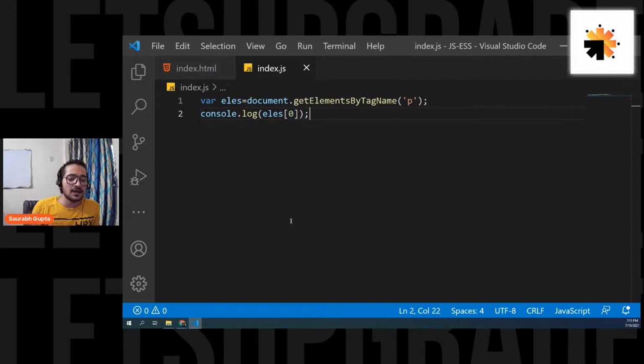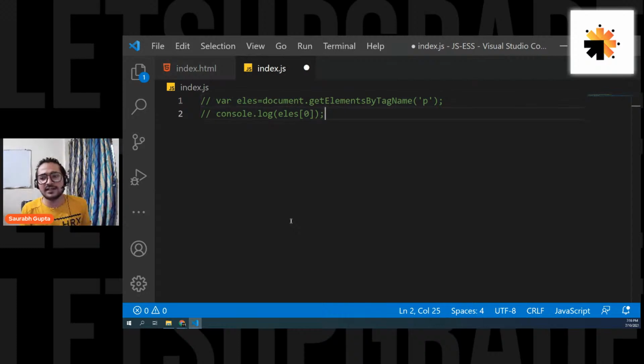Okay, now this is how you fetch an element using tag name. Remember guys, once you have got the element, then you can work with it. Don't worry, how to work with an element I'm going to tell you in some time. First of all, let's understand all the fetching methods. Now let's comment it out and see the next way of fetching.